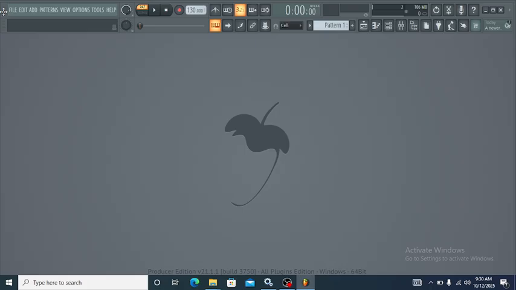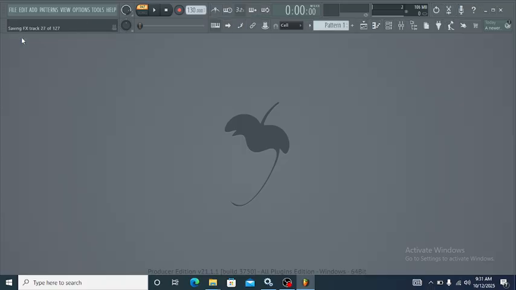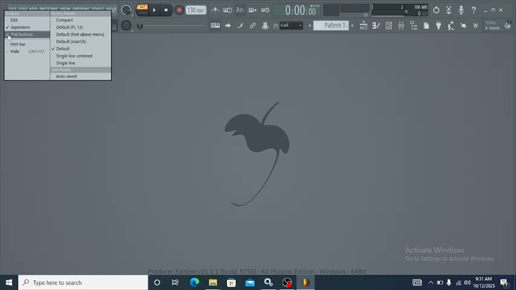Take your cursor here, and what you will do is right click. When you right click, there is a button here that says flat buttons. When you click flat buttons, as you can see, it has a different function. So we are not going to go into this because it's not even that useful.